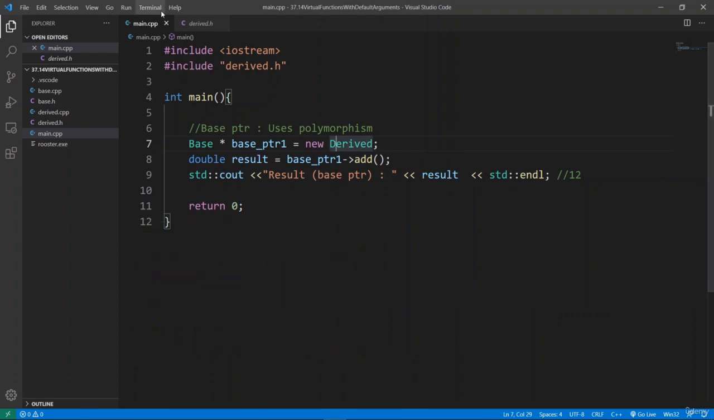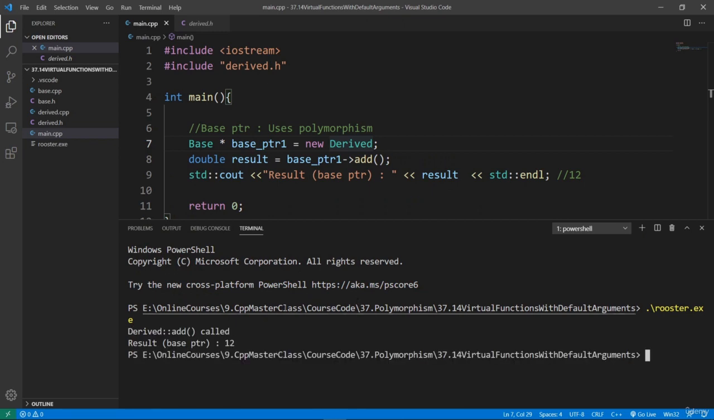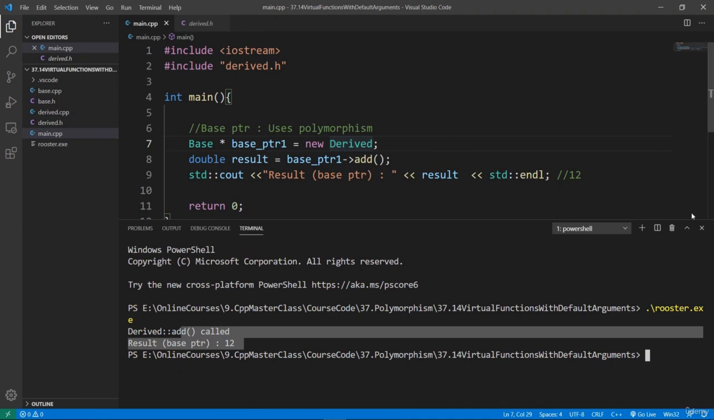We can close this and bring up a PowerShell window. And if we run Rooster, we're going to see that derived add was called and the result was 12 here. This is what we get.